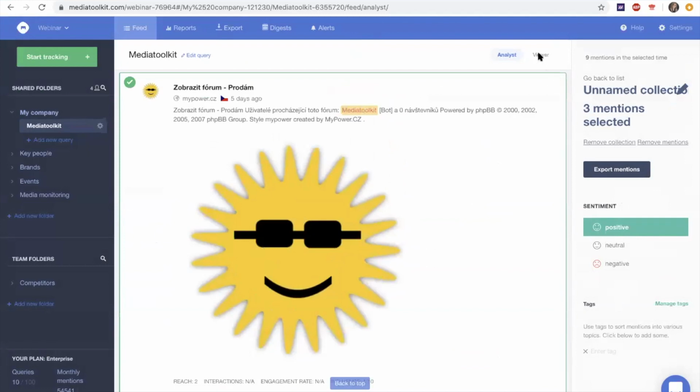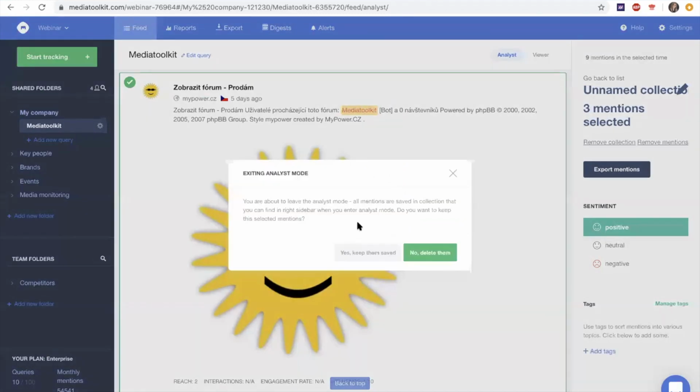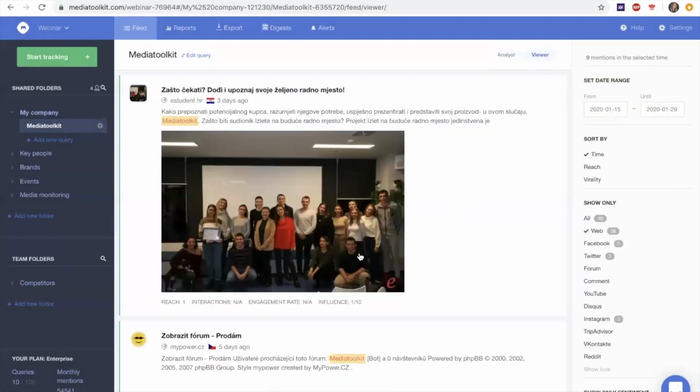Okay, if we go back to viewer, the tool will ask us if we want to save those mentions in a collection. And this is an option that enables you to go further with Mediatoolkit, do something else, and then later on come back, continue with adding more mentions, and then choose the option that you intended for those mentions, like export them, change sentiments, and so on.